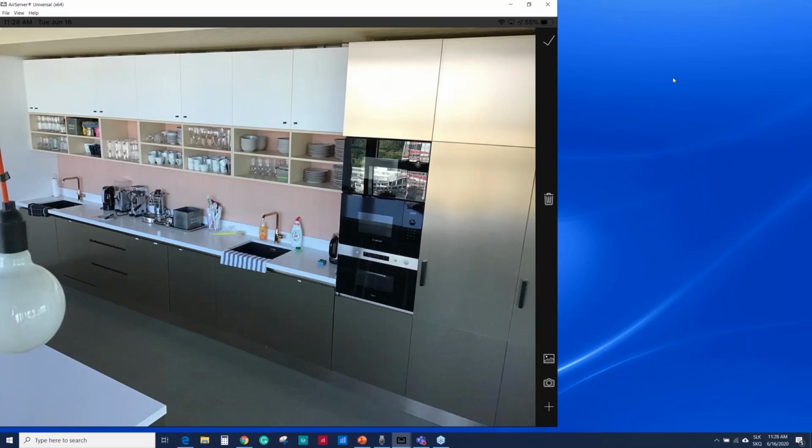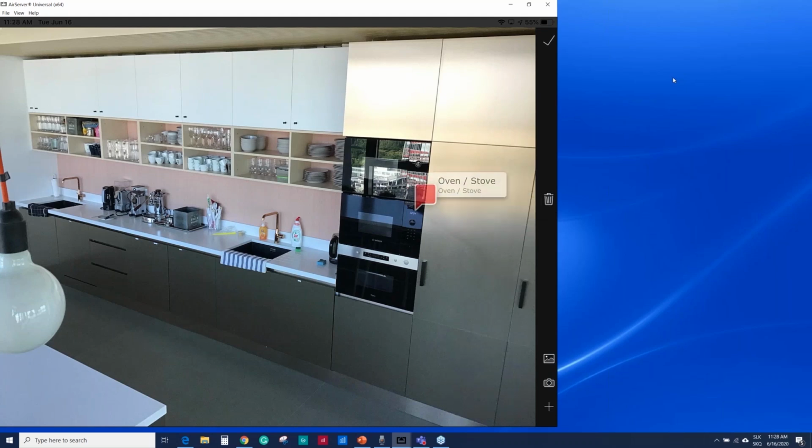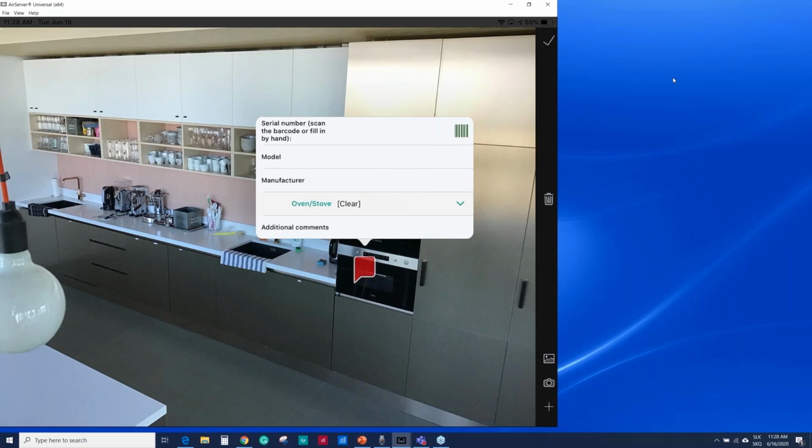So this is it, and at the bottom on the right side there is a plus button. From that button I'm going to show you appliances. I'm going to click on the oven, and I'm dragging and dropping it over here. I'm clicking on that pin, and you can see that there is a serial number.